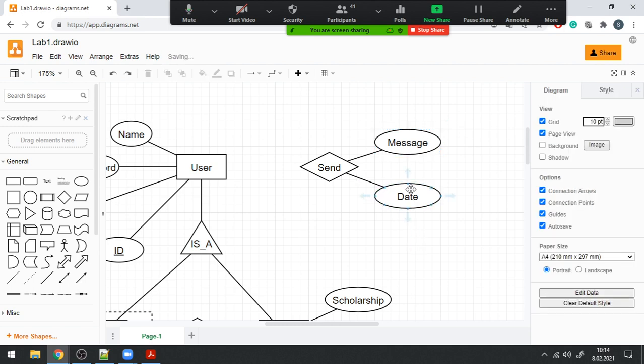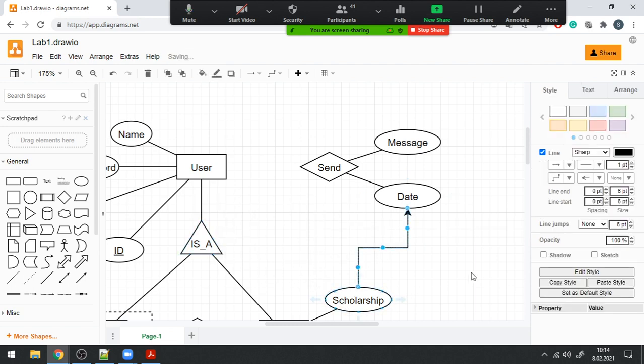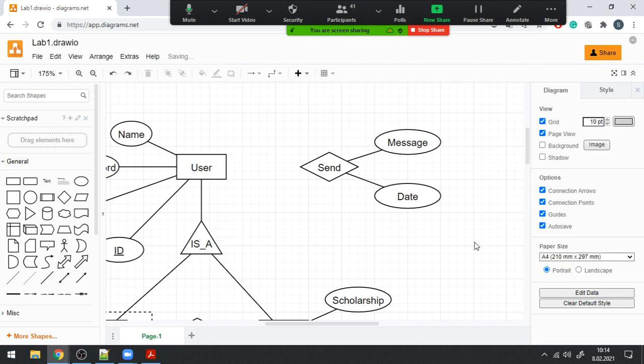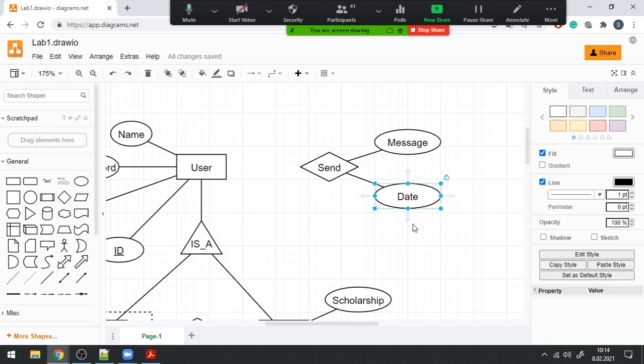And for the date, let me also show what I did by mistake. If you, instead of just clicking on these arrows while the shape is selected, click and hold, it will create a directed arrow, which is again not something that we would like to use. So I'm just undoing that mistake. So the date is going to be the primary key for this relationship on top of the foreign key primary keys.